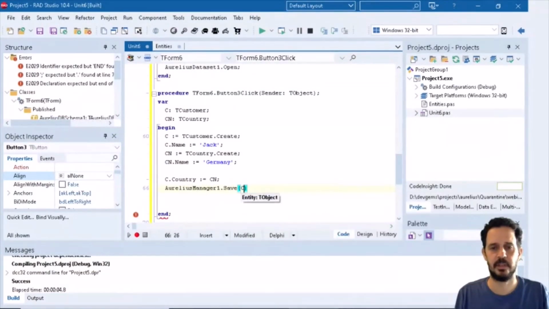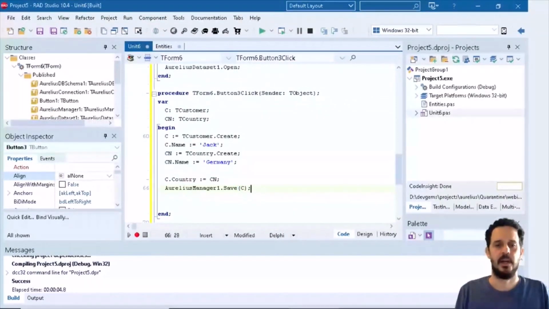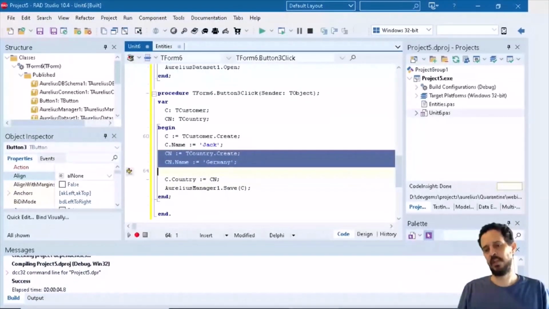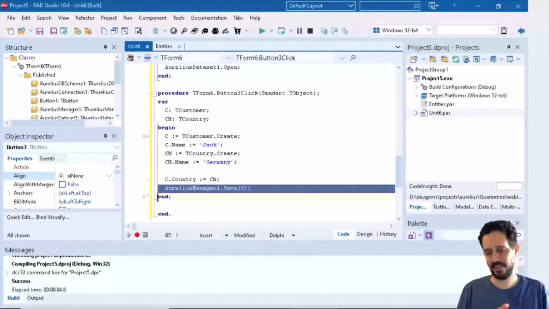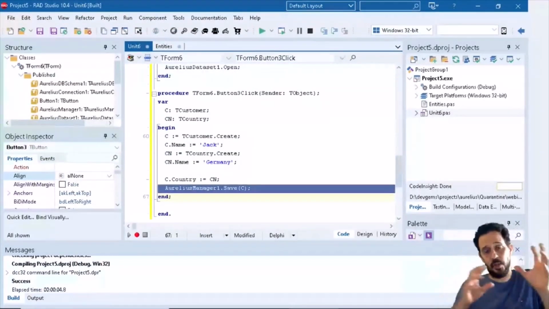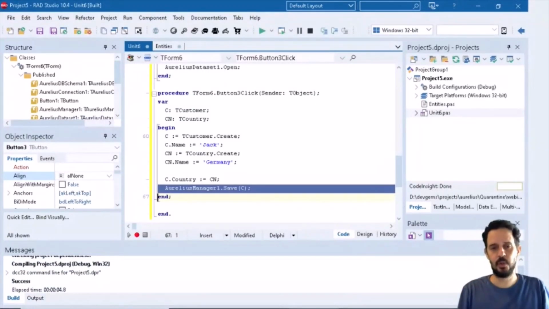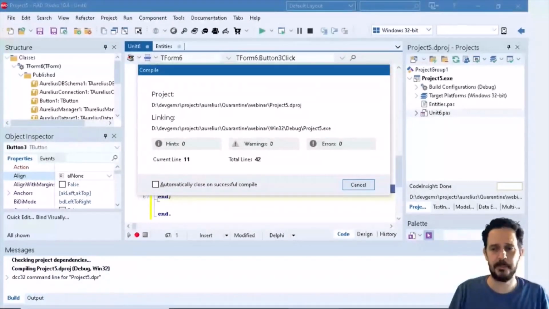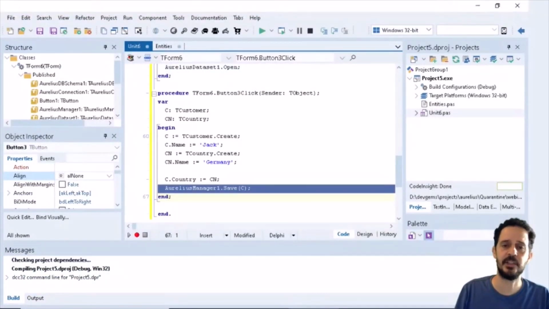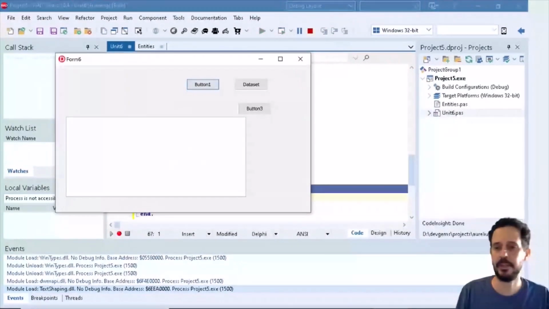Save customer. Aurelius has a cascade mechanism, so it knows that this Germany country is not in the database. So we are saving a customer that doesn't exist and a country that doesn't exist. Aurelius automatically knows that, and via cascade, given it knows the associations between the objects, it knows that it has to save the country before it can save the customer.